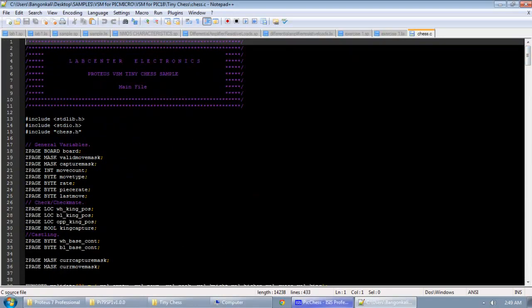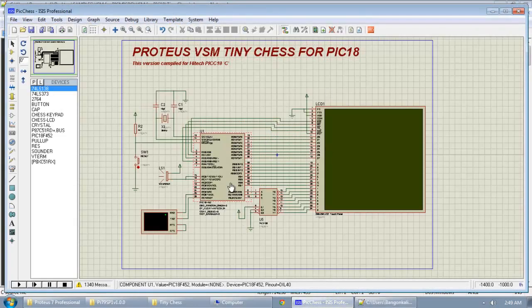You can do this. So this ends the demonstration for the samples files for Proteus. The next videos will show you how to compile C programs in order to run with Proteus PIC microcontrollers. So thank you for watching.